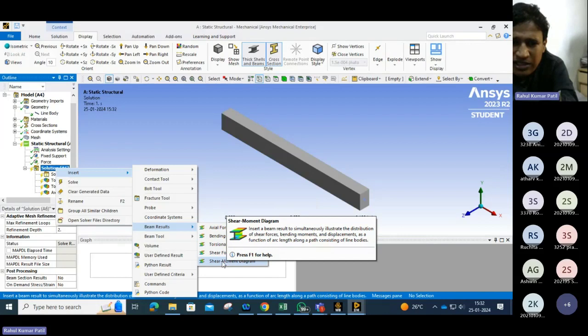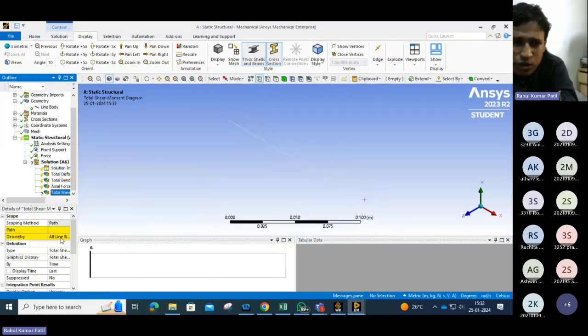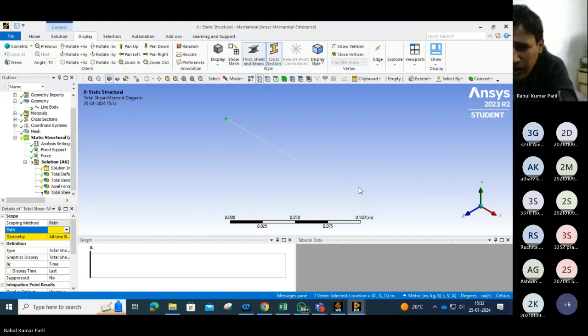Shear moment diagram, let's understand this also. It depends on the loading whether the shear force is going to act or not. So if I select the path, shear force path, this point and this point, I'm not able to pick these two points. You need to press Control if you want to pick these.